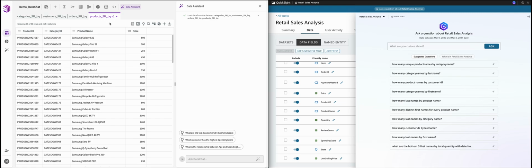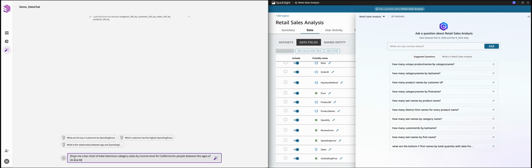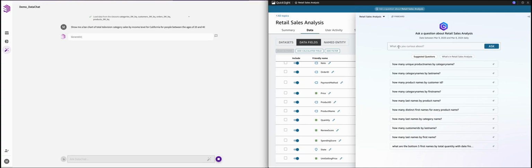With that setup in mind, let's dive into the first question, which requires pulling a data point from each table. I'll ask, show me a bar chart of total television category sales by income level for California for people between the ages of 20 and 40.